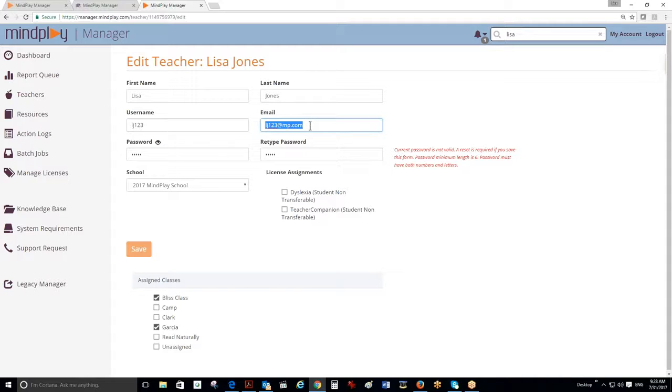You do need to make sure that you delete this teacher, or edit the email address for the teacher. It can only be entered once in the entire system. So that's in the world. You can only have one person with that email address.